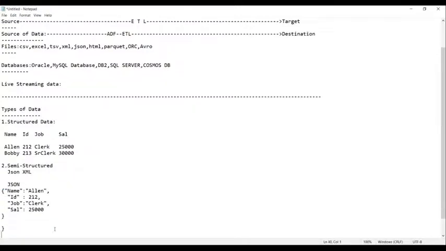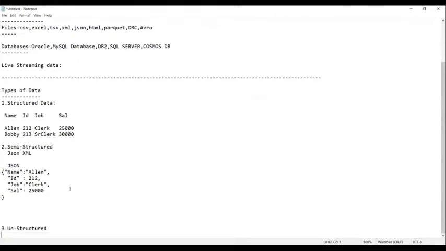This data is not fully structured, but still it is not totally unstructured. It has some structure to view. So hence this is called semi-structured data. Is everyone following? I want an answer from everyone. This is called semi-structured data. The next one: this is called JSON.